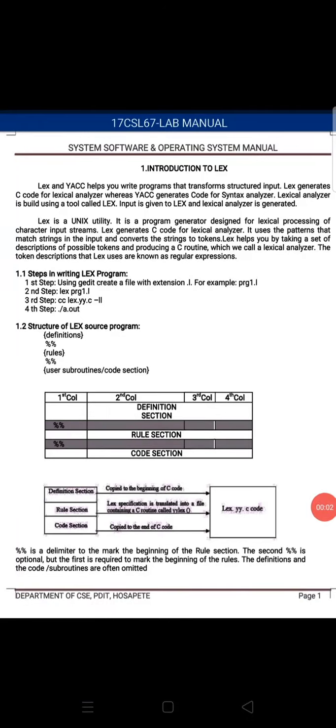Today we are discussing a Lex program to recognize a valid arithmetic expression. For this we are using one of the Unix utilities called the Lex command, and this Lex command is responsible for generating a lexical analyzer, and the job of the lexical analyzer is to translate the given stream of input strings into a stream of tokens.